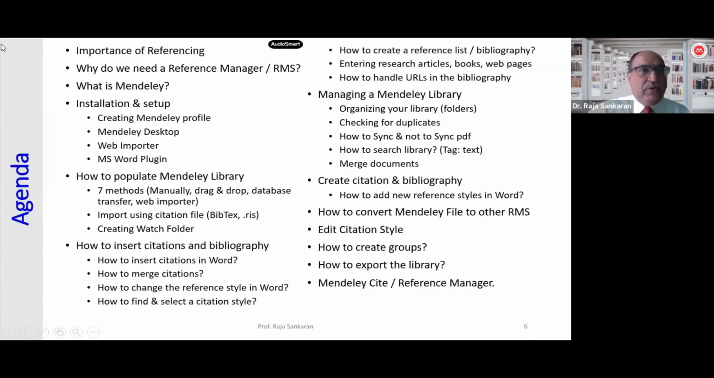Okay, now the agenda for today. There are a lot of pointers that I have which need to be covered for the day. I will not go through each of them from the readability point of view, but I'm just showing it to you, about what the agenda is. The first thing I would start with is the importance of referencing, why we need to use a reference manager, and what Mendeley is all about.